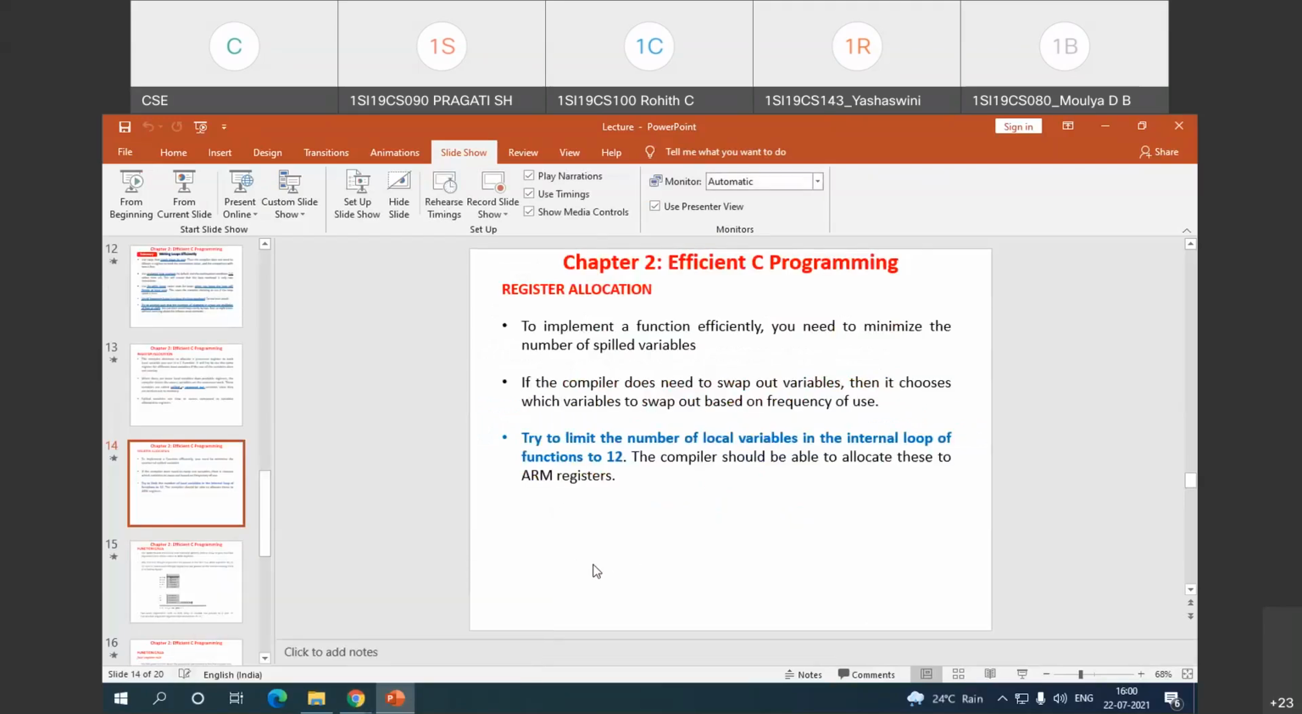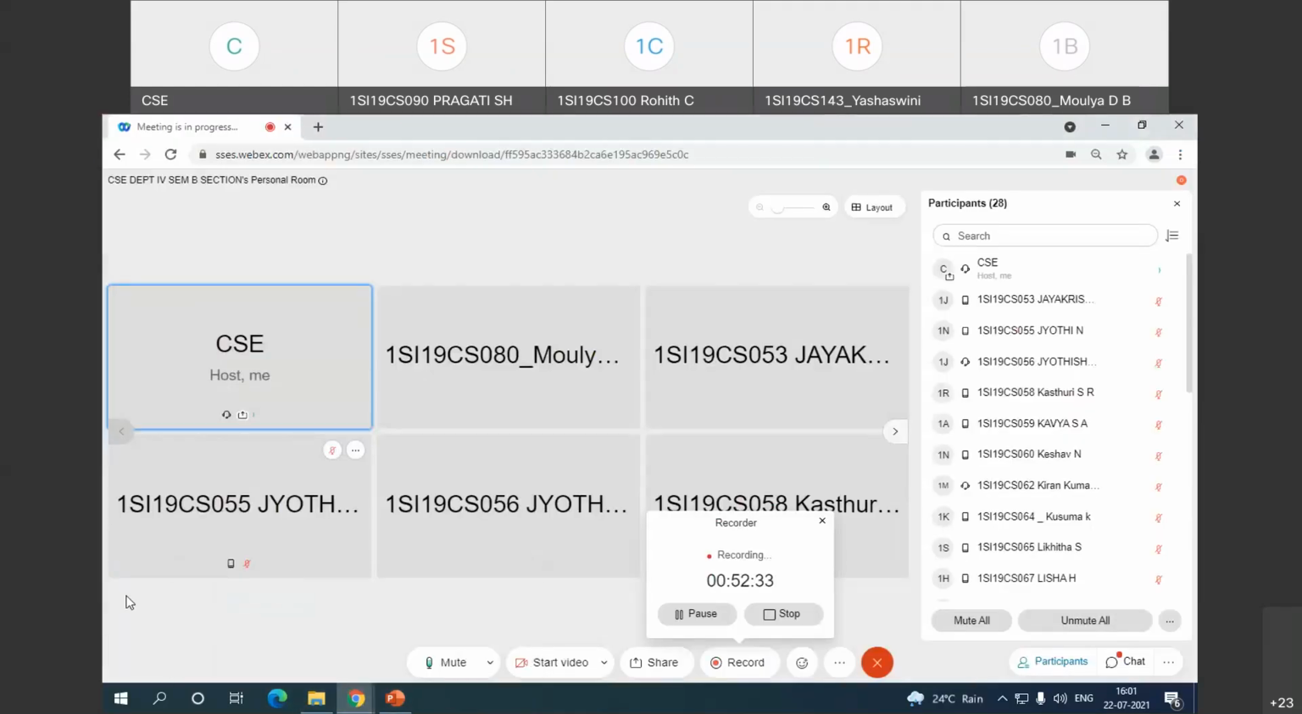With respect to register allocation, you have to minimize the number of spilled variables. What is meant by spilled or swapped out variables? If the number of local variables within a function is more than the available registers, then the compiler is going to allocate memory for them in the processor stack. So if you want to implement a function efficiently, you have to try to limit the number of local variables in the loop of the function to 12, so that the compiler can allocate ARM registers for all these variables. So this is what you have to note. Is this clear? So we completed C loop structures and register allocation.